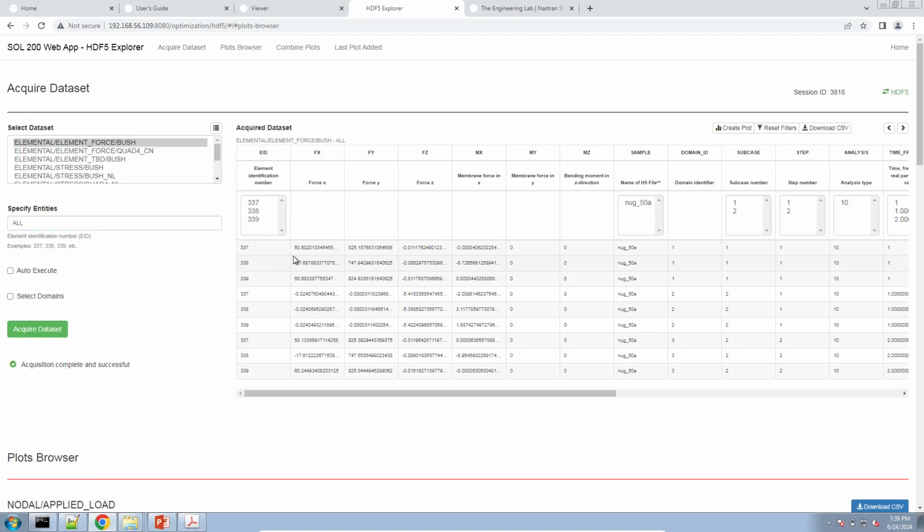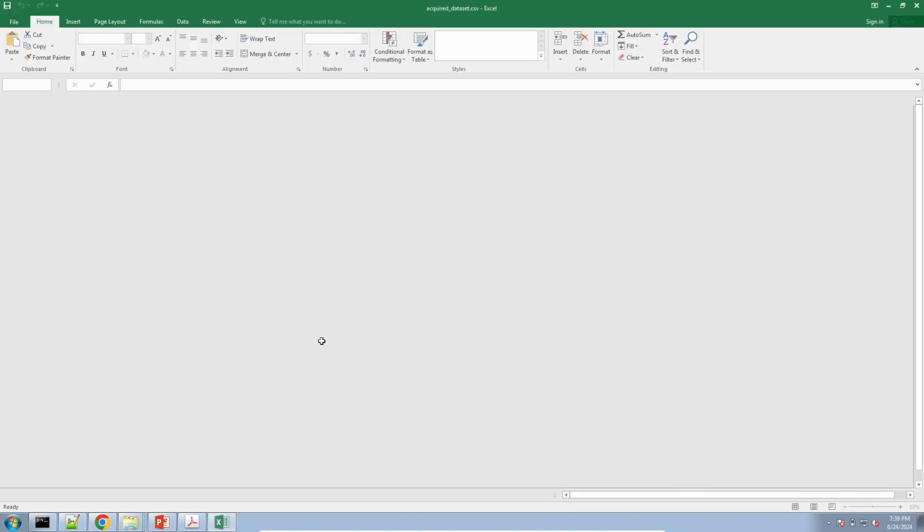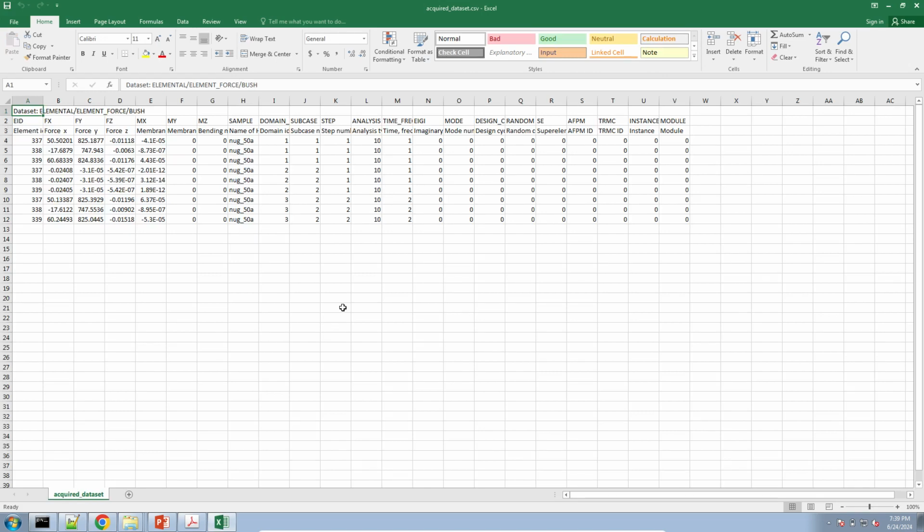Here you can see that I have all the element forces for all the time steps, or subcases and steps. I can click on download CSV here on the top right. And now I have a table with all the element forces for the CBUSH elements. Now I can go ahead and do some hand calculations if I wanted to.